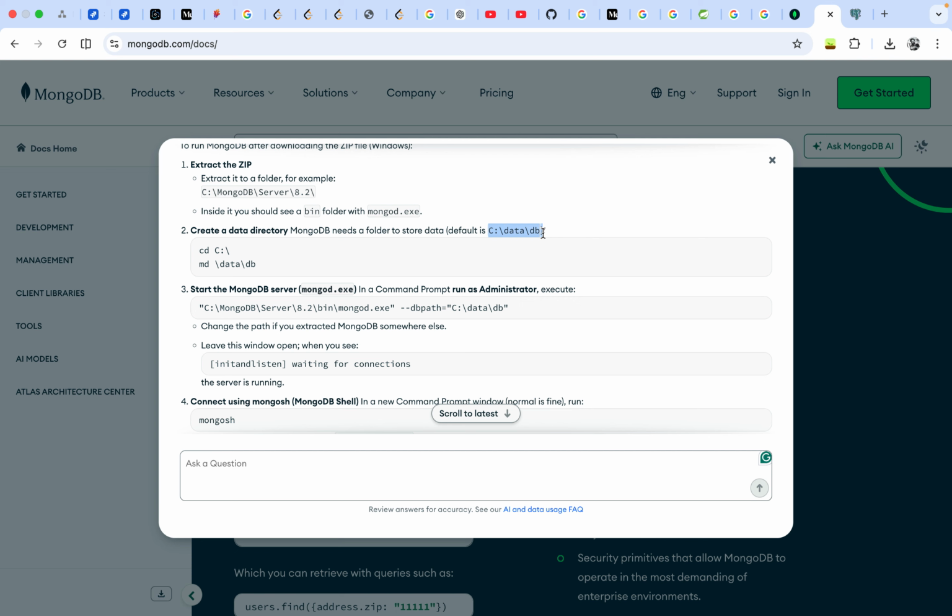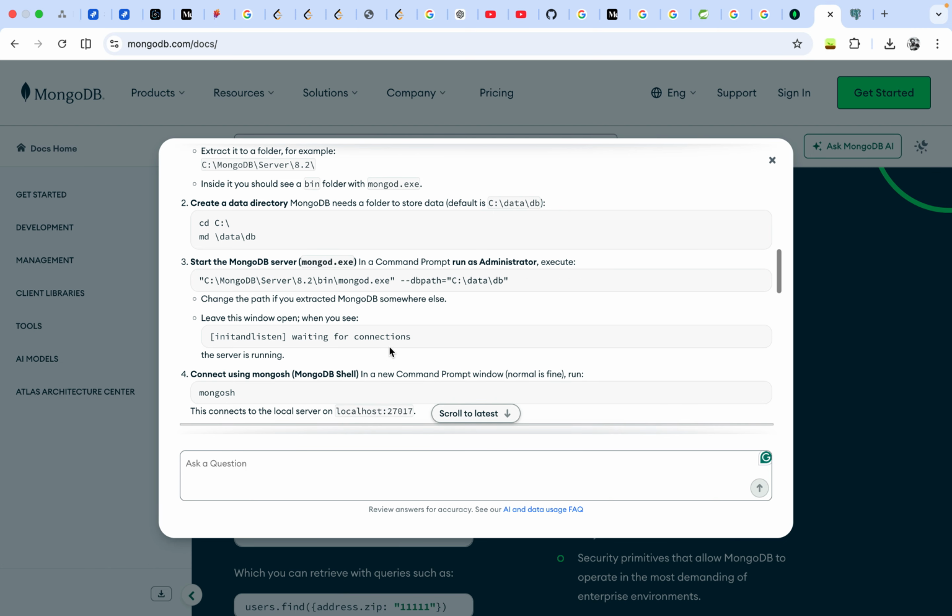So if you are on Windows, just go to the C directory and create a data folder and then a db folder, and leave it empty. Just create the directory, nothing else. And after that, you start mongod.exe by using a command. In the command prompt, you can go there and execute it, right?